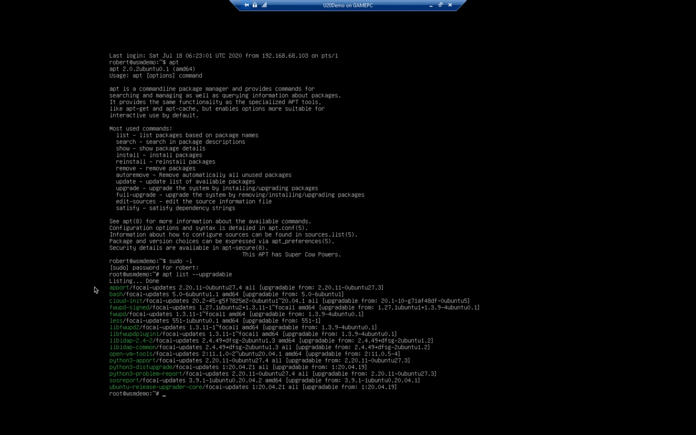So it looks like apport, bash, cloud-init, less, open-vm-tools, python3-apport. All of these things can be updated from different versions to different versions. So you can read here the version changes for each package.